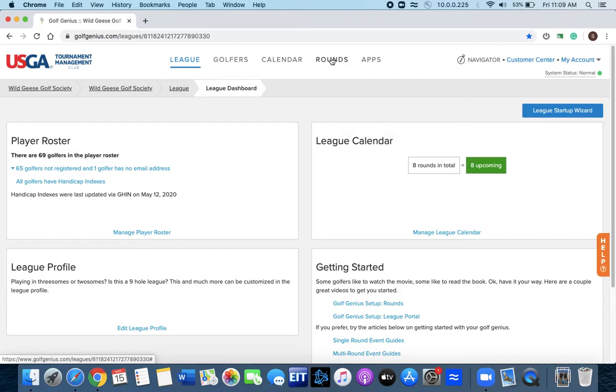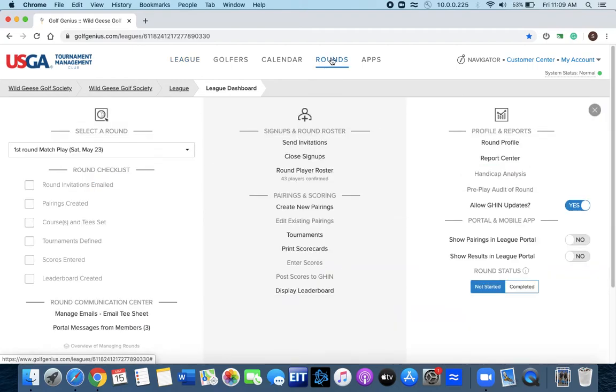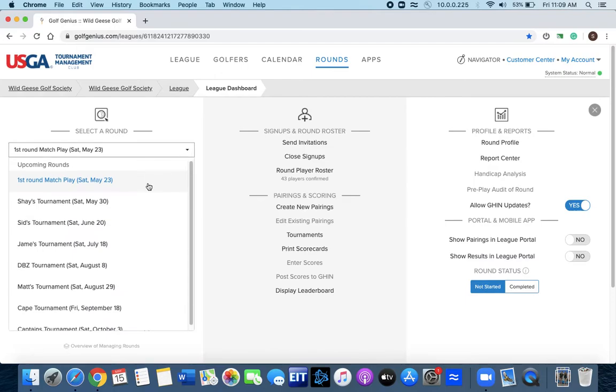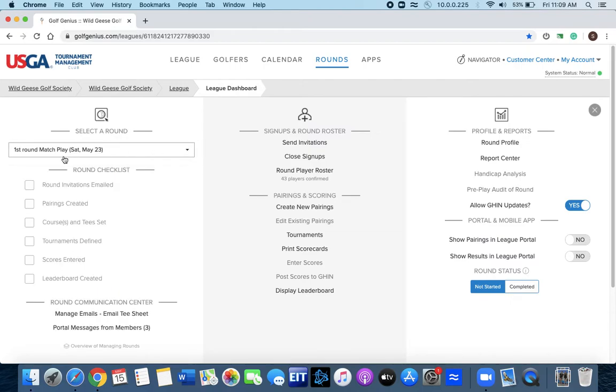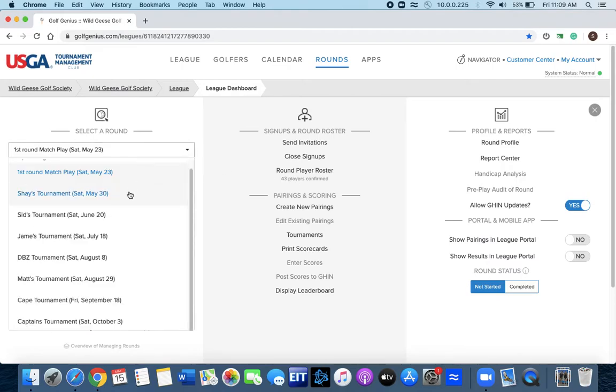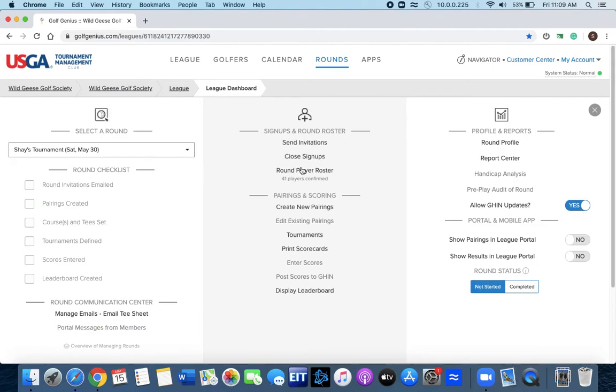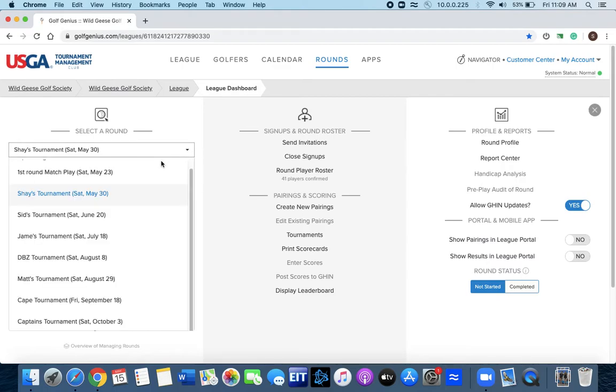If you want to know who signed up and who hasn't, you click on rounds, and this thing will drop down. You want to select your round that you want to look at, or anyone's round. You go over to here where it says select a round. Right now I have match play selected. But you can see that there's all the tournaments here. So if I wanted to see who was in for any tournament, right now for match play, if I come down in the middle, it says there's 43 players that are currently confirmed to play. If I wanted to see another person's tournament, I can see Shay's. And Shay says there's 41 people currently registered for Shay's tournament on May 30th. Okay, I'm going to go back to match play.